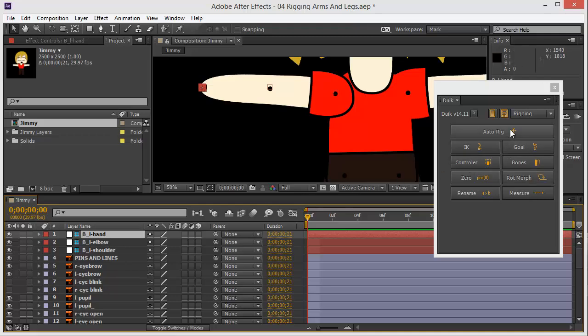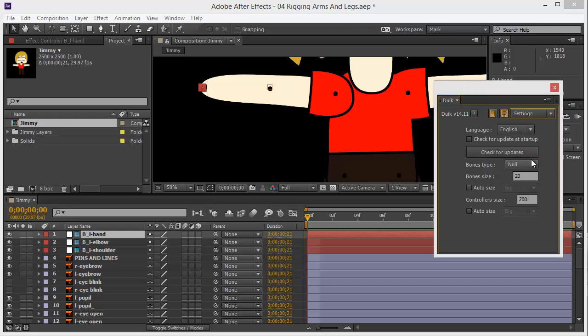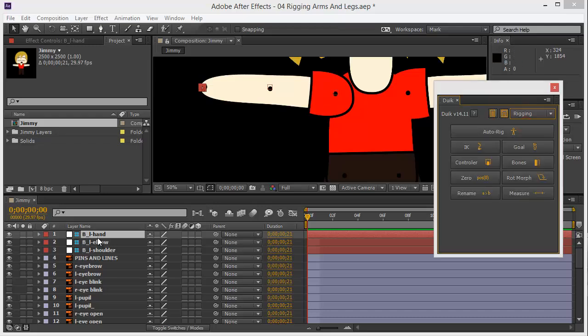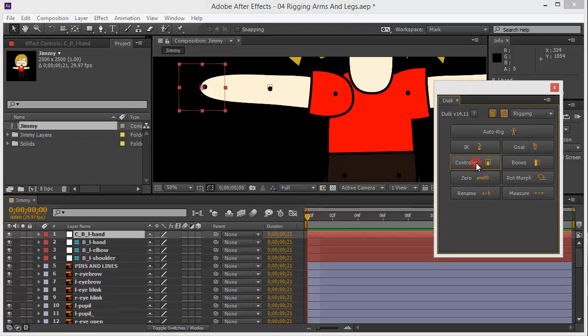But before that, let me give you a tip. You can go to where it says rigging and click for another panel, settings. And in settings, I like to have the controller size in 200 and the bone size in 220 pixels, and then 200. Why? You will see why. Now pick left hand and then click on controller in here in Duik Plugin. Controller. A very big controller.